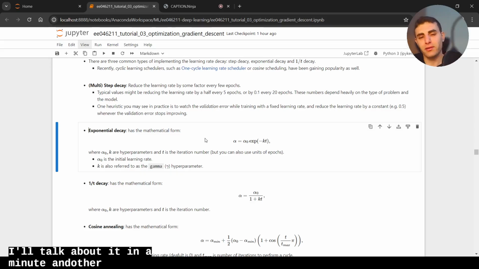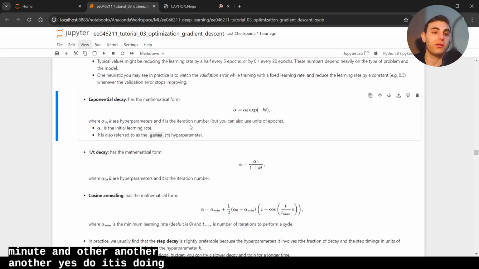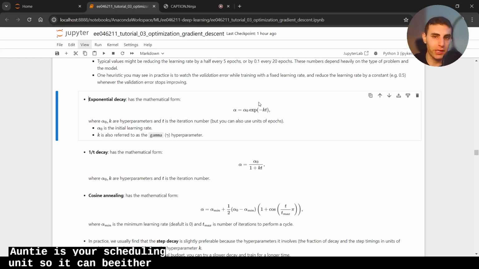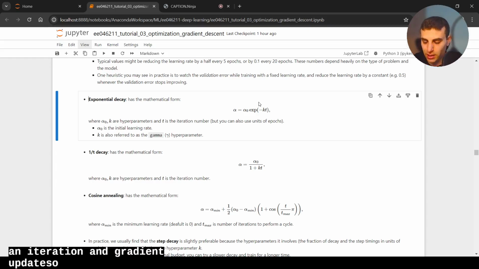Another idea is doing it more continuously. So we can use exponential decay. Basically, the learning rate is the initial learning rate alpha 0 multiplied by exponential of k multiplied by t. So k is a hyperparameter, usually called the temperature or gamma, and t is your scheduling unit. So t can be either an iteration, a gradient update, so every batch, and t can also be an epoch, right? So it's up to you. And usually we are going to use units of epoch. So this is the widely popular case, but you can also use an iteration. So you can reduce every iteration.